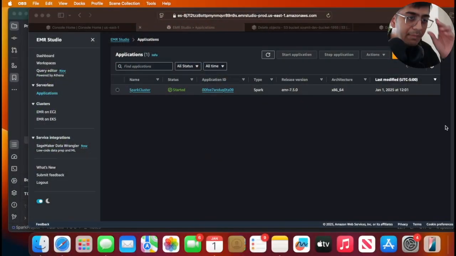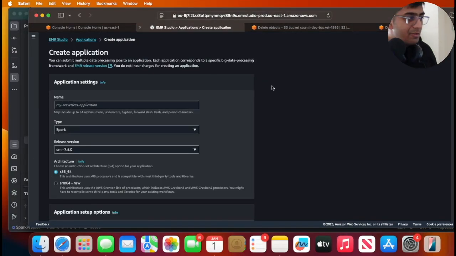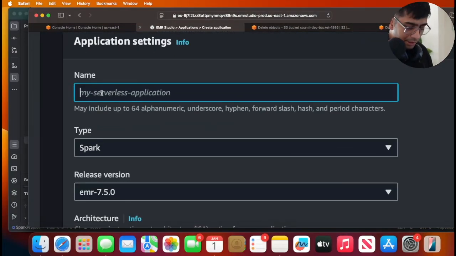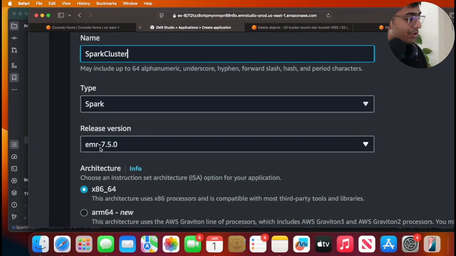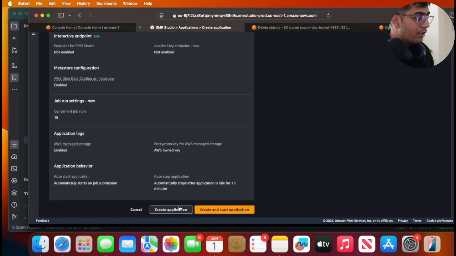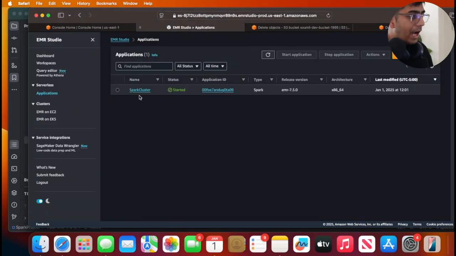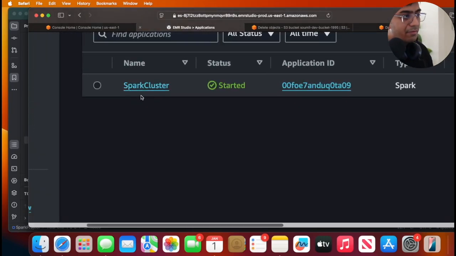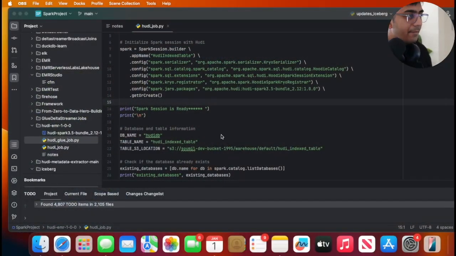Step one is we need an EMR serverless cluster, and we can quickly provision that by going to the AWS Management Console. Here you can name your cluster Spark cluster, and you can choose the latest version, which is EMR 7.5.0, and then click on the orange button. I already have a cluster provisioned before this, and as you can see, it is in the starting state. After doing that, the next thing is to write your regular PySpark job, and I will show you how you can do that.